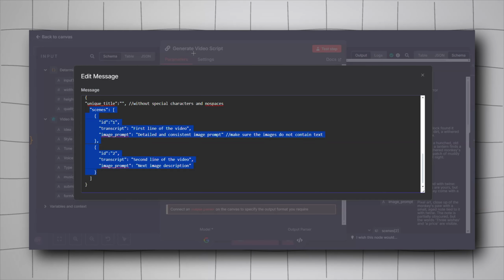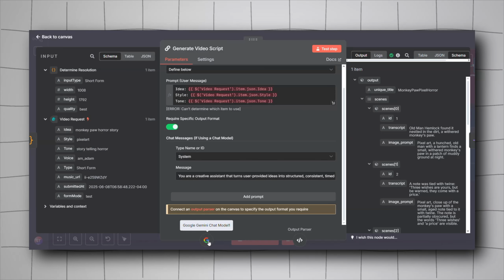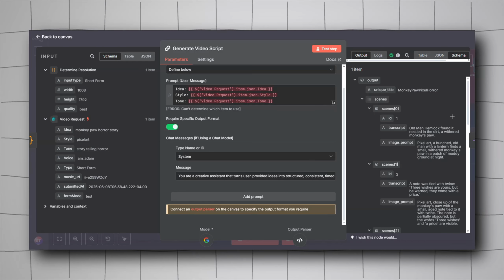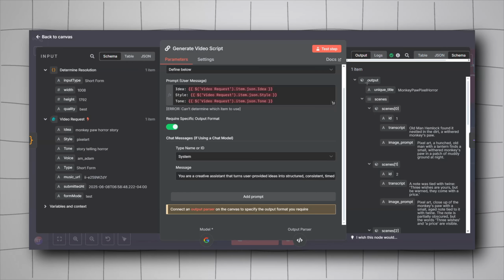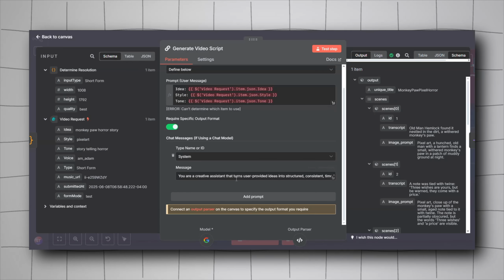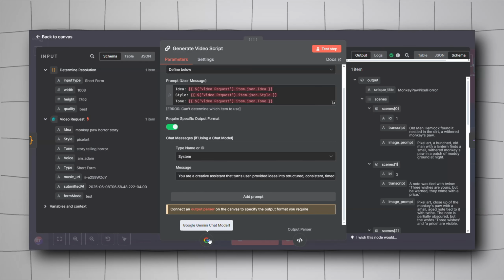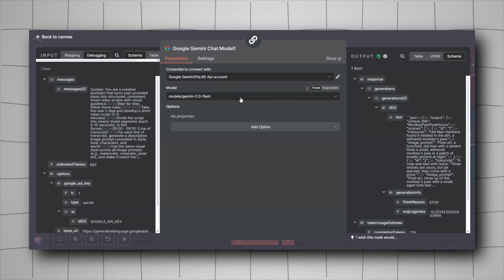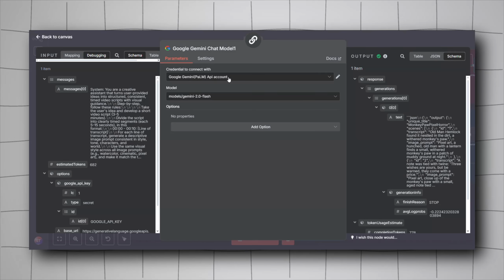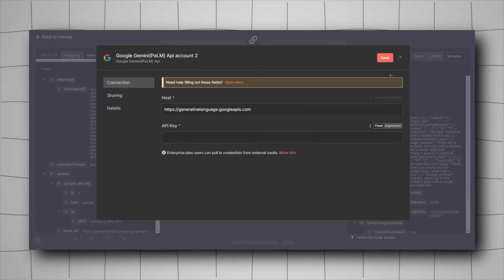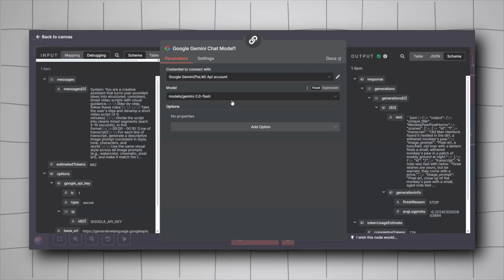We need to link it to an LLM model. So for this, click on add chat here. You'll have a list of LLM providers that you can choose from, either OpenAI, Mistral, Grok, or whatever. I went with the Google Gemini chat model. So I'm using the Gemini 2.0 Flash model. Again, you will have to input your credential here. Just click on create new credential and input the API key you got from Google AI Studio. I have already done that, so I'll be moving on.